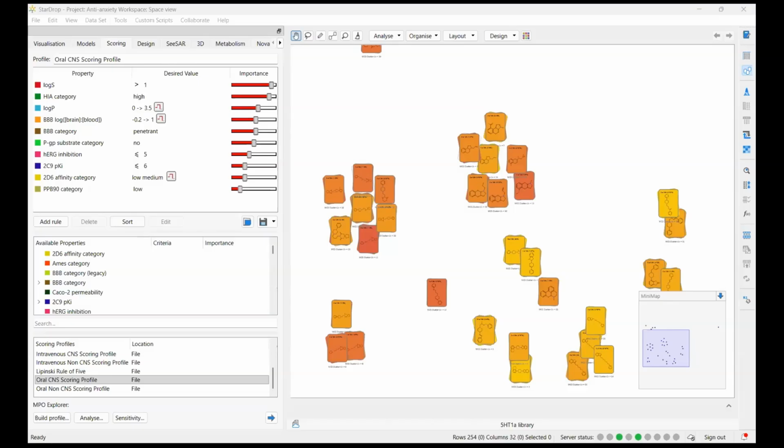In the case of this oral CNS scoring profile example, we've got properties like human intestinal absorption and solubility at the top because it's an oral profile. These are clearly important for achieving that. We've also got blood-brain barrier penetration in the mix because if you're looking for a CNS compound, you're going to need this. Now, if you're building a profile, particularly if you're doing it for the first time, and you'd like assistance from us in choosing properties, or the way that you use properties together, or setting desired values or relative importances, we're always happy to help. Please just get in touch and we'll do our best to assist you.